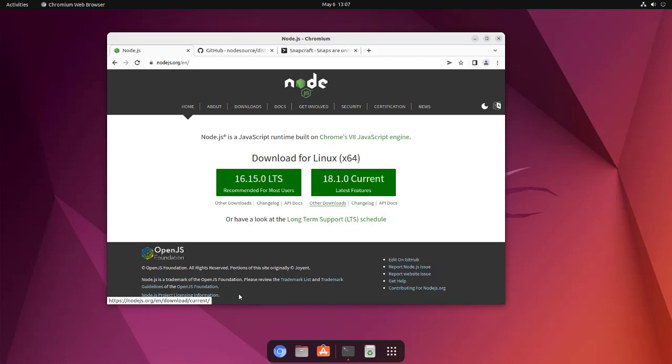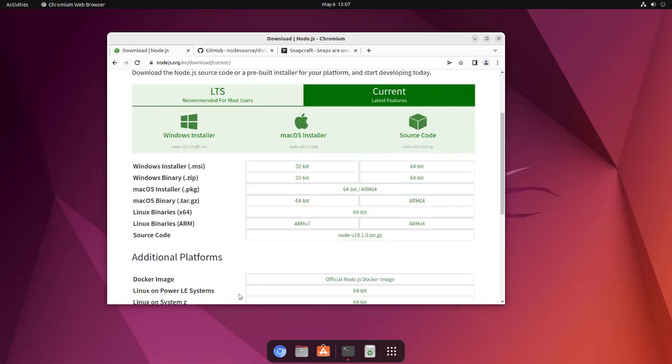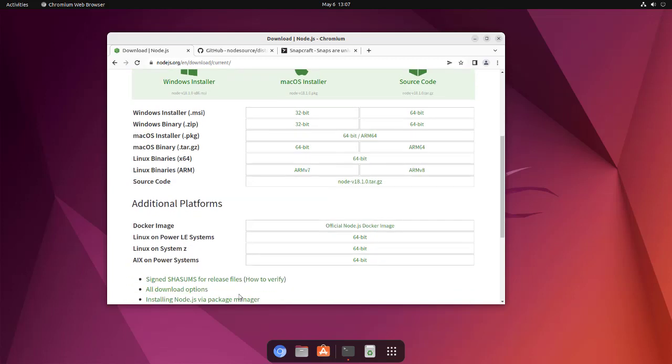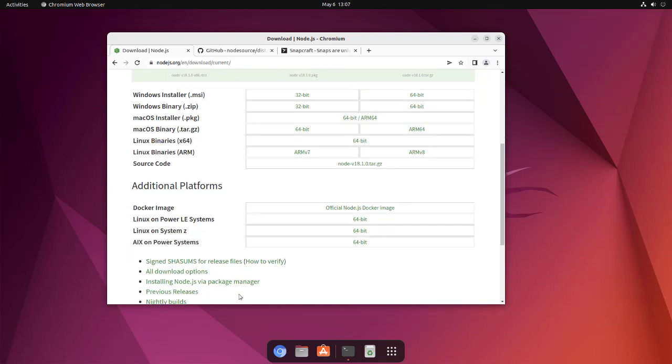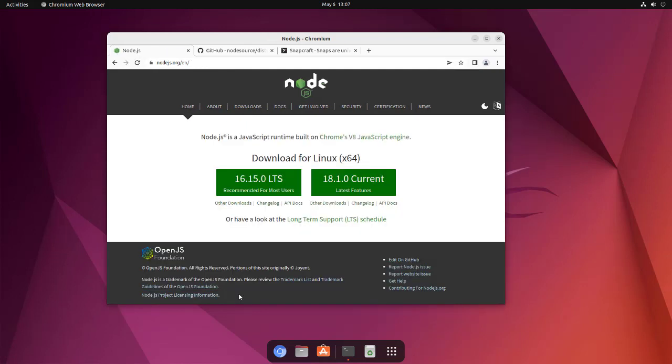If you go to other downloads, you will also find options for Windows, Mac and Linux, also the source code there, and binaries for x64 and ARM. There is also a Docker image available, and it is available for other platforms as well. So let's move on to other options.